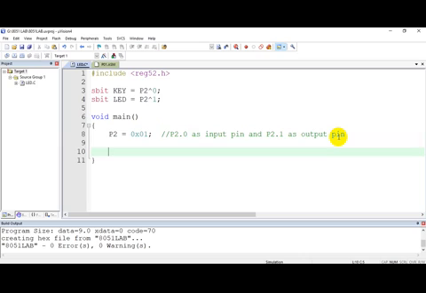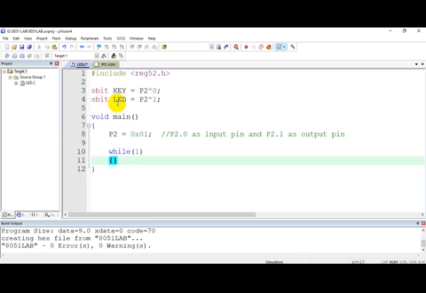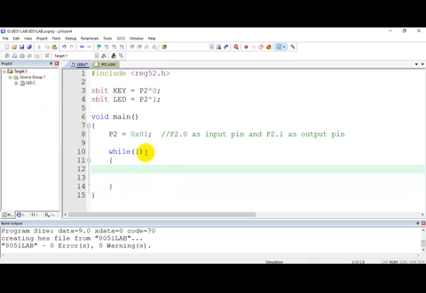Now, what is the program? The program is: when the key is pressed, we should switch on the LED, and when the key is not pressed, we should switch off the LED. Remember, any embedded program we write should be in a forever loop always. So that's why I have written the forever loop now. While(1) means this is always true.